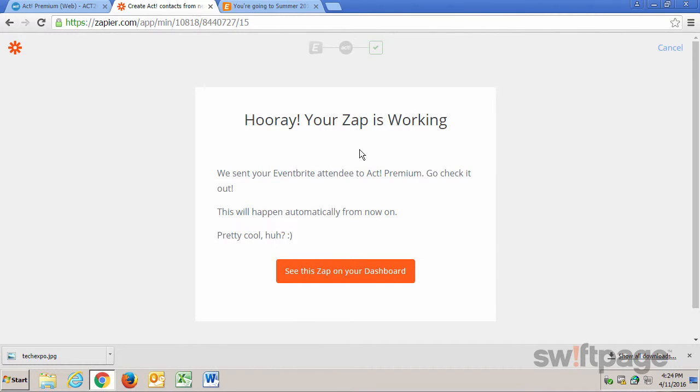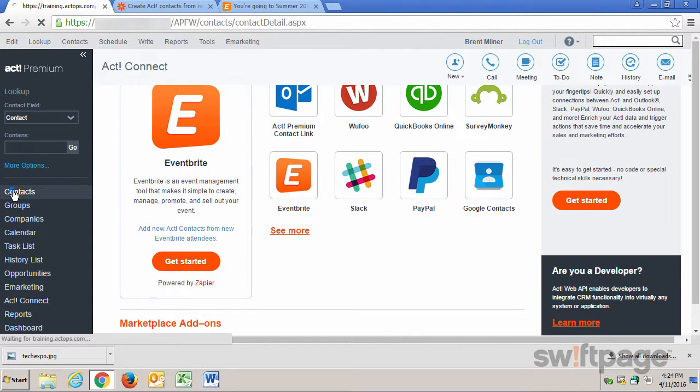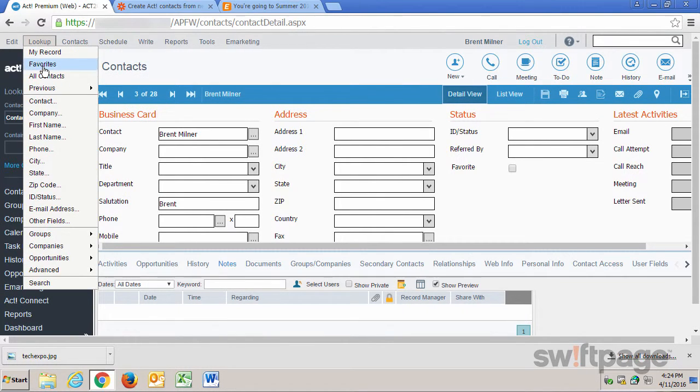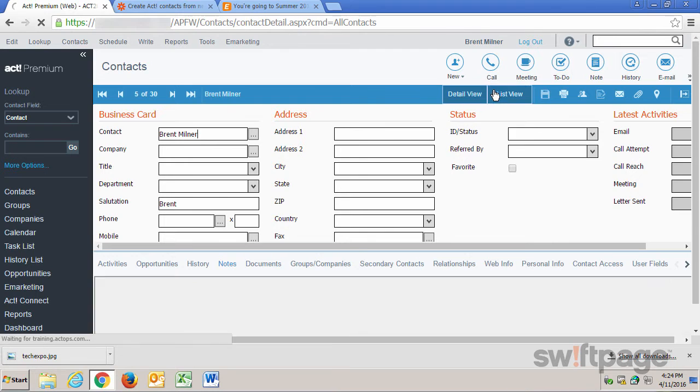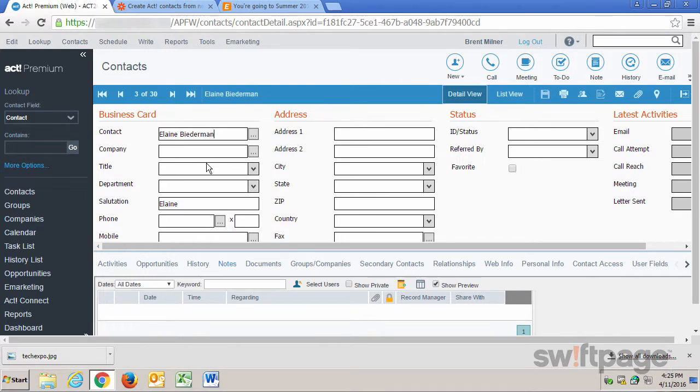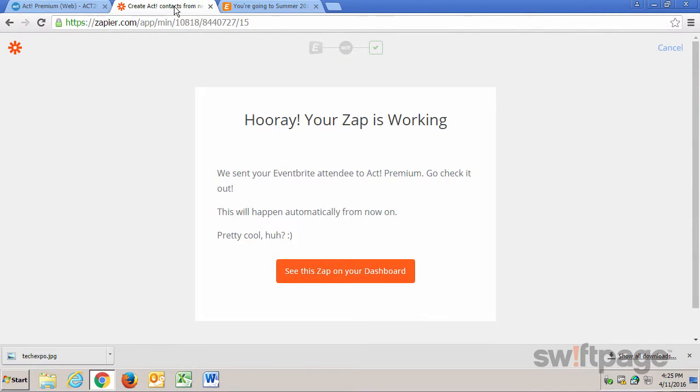Now if I go to ACT, I should see that this new contact has been created. So I'll go to Contacts, and I want to list all of my contacts in a list view. And here it is. Elaine Biederman has been created as a contact who was brought over from my Eventbrite connection. So as you can see, ACT Connect can now connect to Eventbrite to bring over all event attendees as new contacts within ACT.